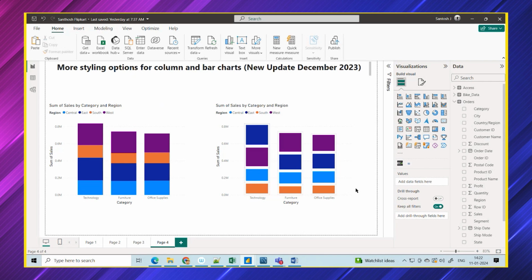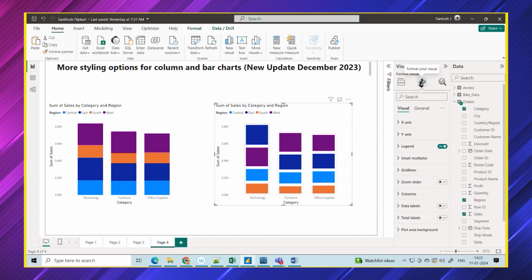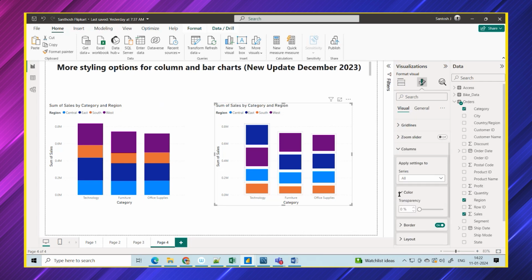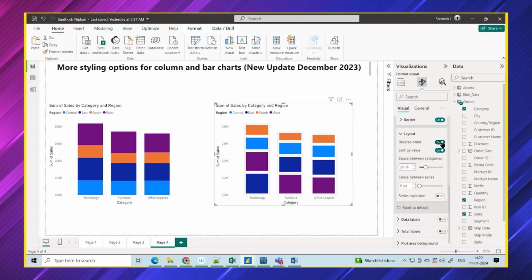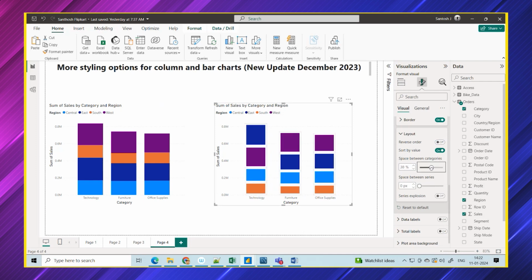Along with that, there is also some sorting option available. You can play around with it. Go to the column and go to the layout. You can also put it in reverse order. When I say reverse order, it puts the least on the top and the maximum at the bottom, right? That is also something you can do. And you can also get the space. Of course, this doesn't look good, but this is fine, this looks good. And this also, if you see, is the spacing between the series.